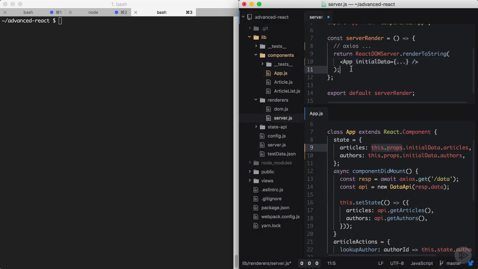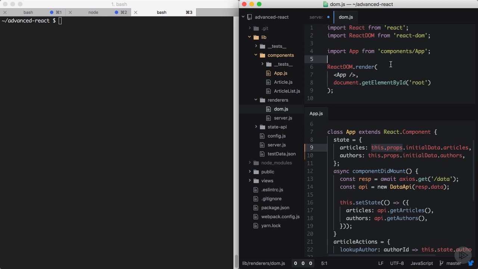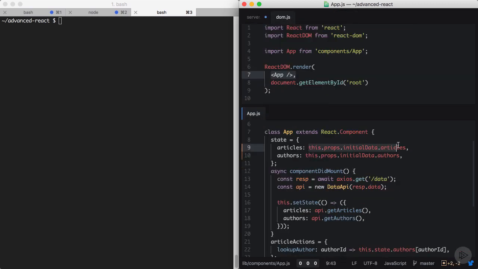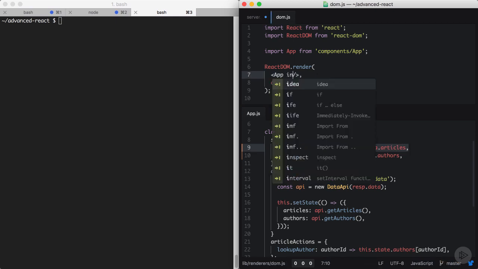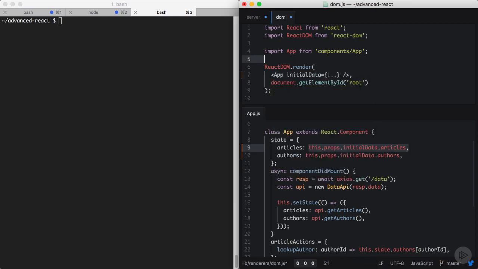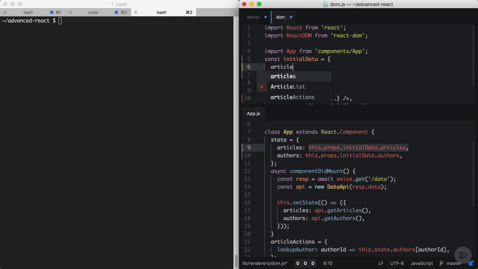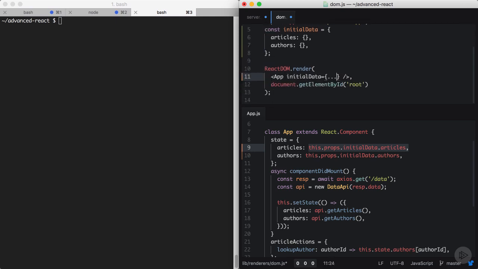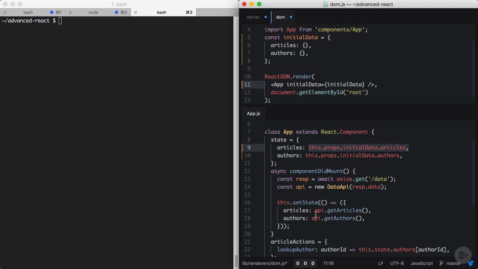If we go to the client renderer, the DOM.js, it renders the app without any props. So to make this code work both ways, we also need to pass an initial data structure here. We can simply pass an empty initialData object here. So let's do initialData. And in here, we'll do articles is an empty object and authors is an empty object as well. This is the same initial data that I just removed from the state. And we'll pass this initialData in here. So with this change in the DOM renderer, the application will again render correctly on the client side.